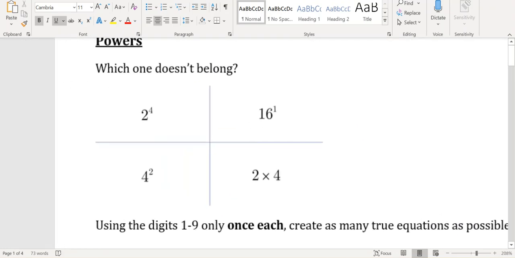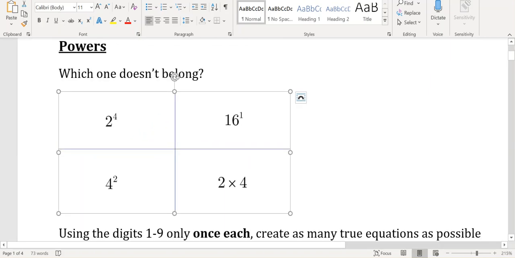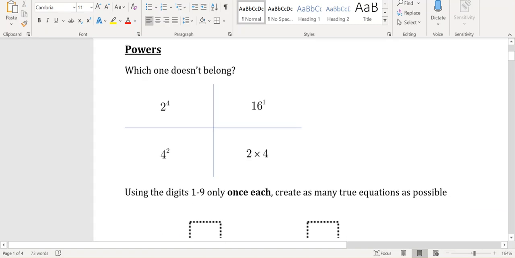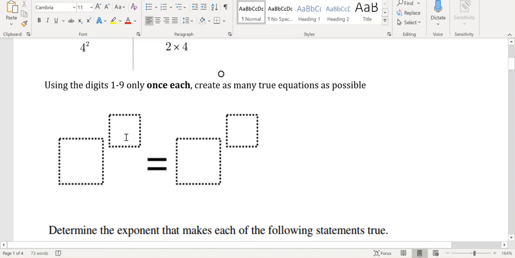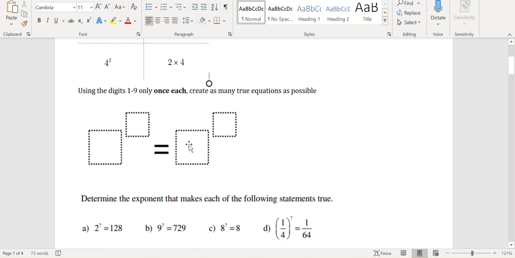A question like this is a which one doesn't belong. So here you'd have to calculate what is 2 to the power 4, what is 4 to the power 2, what is 2 times 4, and what is 16 to the power 1, and which one doesn't belong here. So that's kind of how those types of questions go. These types of questions would be using digits 1 through 9, only once each. Create as many true equations as you can. And this would be like your base and your exponent.